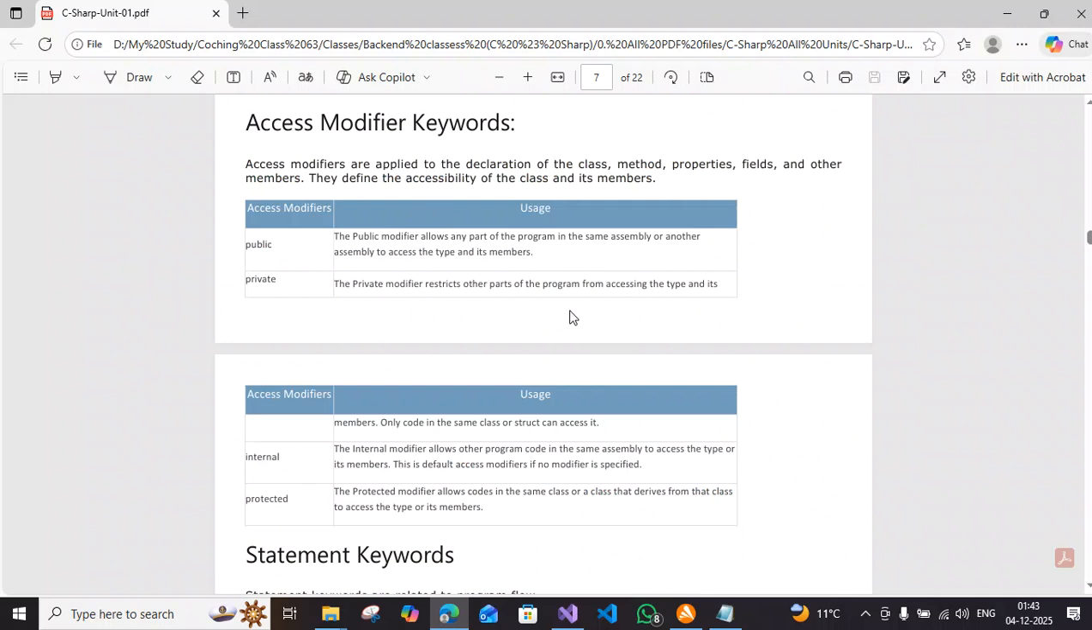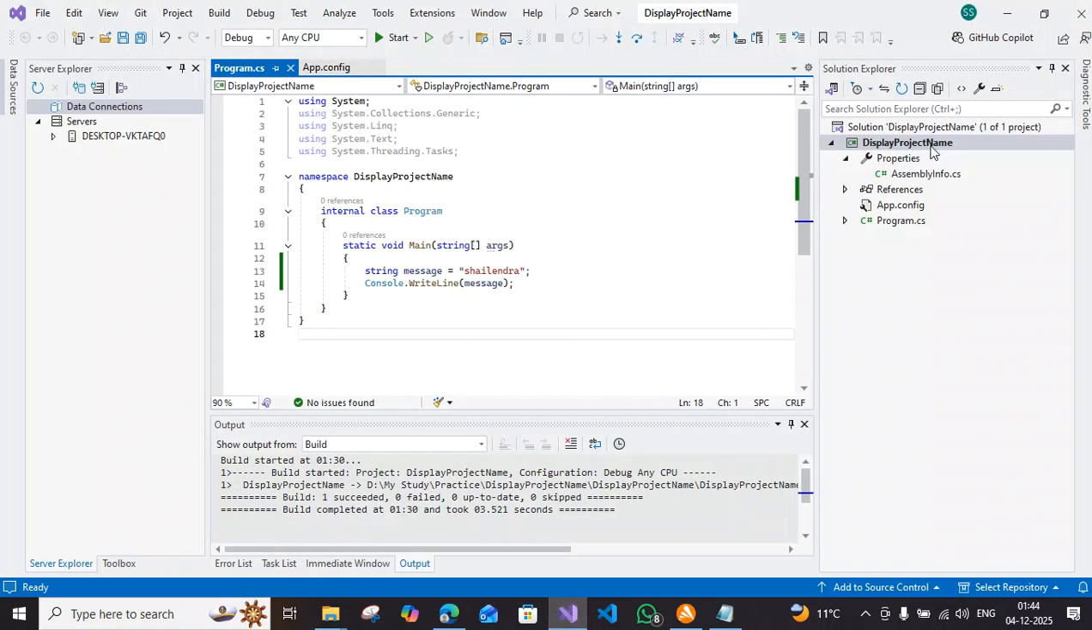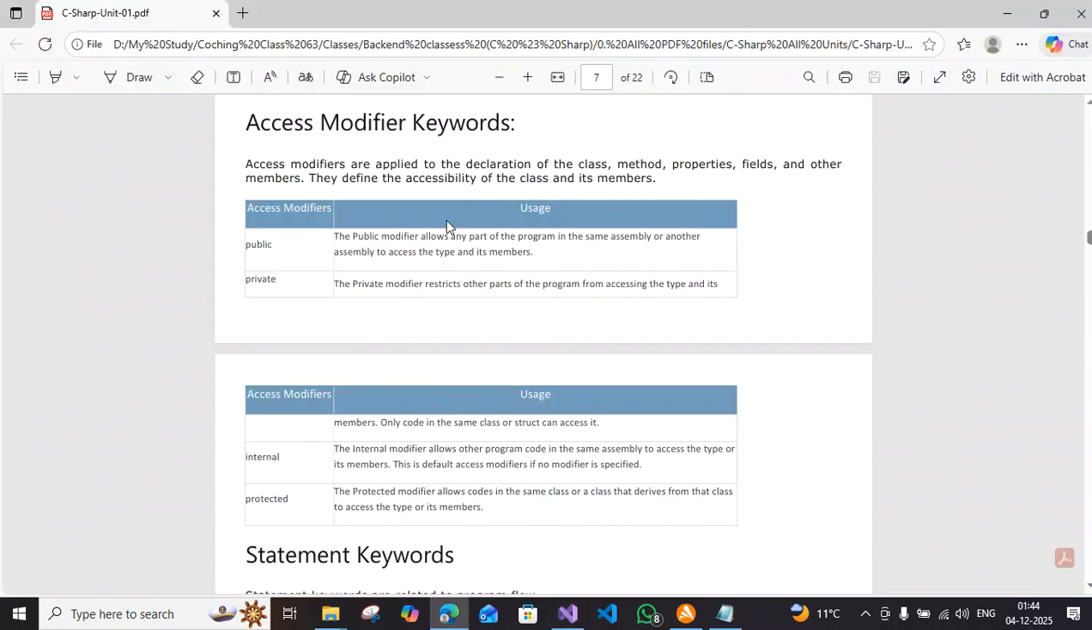The public access modifier allows any part of the program in the same assembly or another assembly to access the type and its members. Same assembly means that under this assembly, which is the solution, if there are many projects available, then we can use the public access modifier.